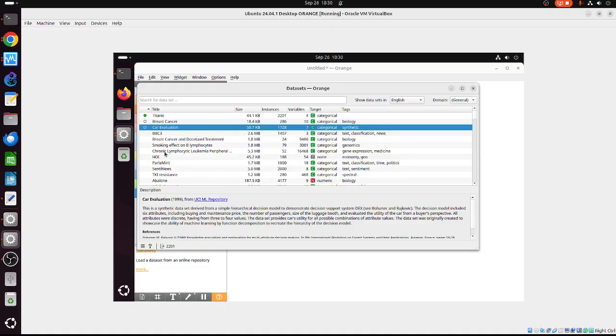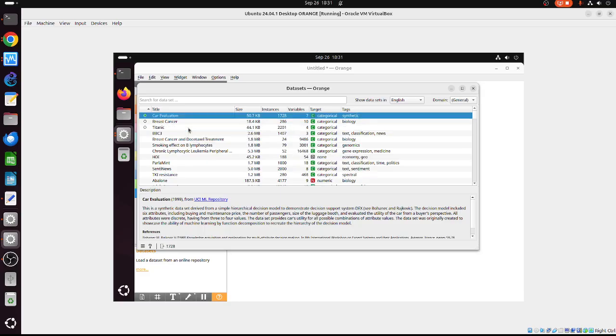So this one, chronic lymphocytic leukemia peripheral, has much more brutal variables. We have like 16,000 variables here. So this is more difficult to play around with, but we can play with these things. Okay, now I will select the car evaluation here.